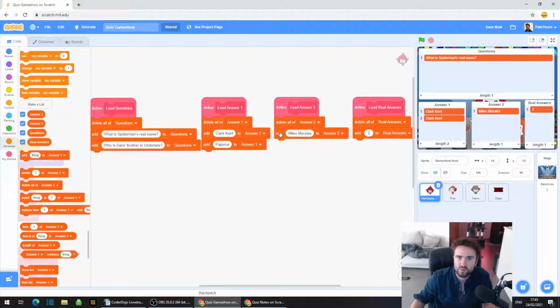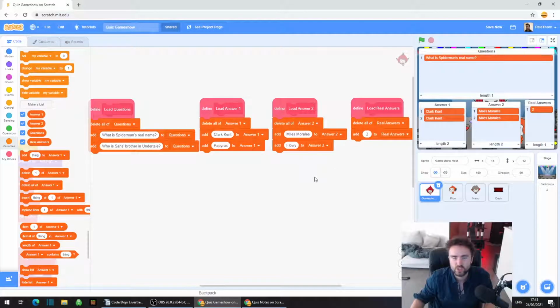And this other one here, I'm going to right click on the add Miles Morales, duplicate, and put another one underneath. I'm going to add in an incorrect answer. I'm going to say Floey. Spoiler alert, Floey's a bit of a villain. But it's add Floey to answer 2. Make sure that these are correct, where it says where you're adding the thing to, which list you are adding it to. I'm going to duplicate, and the correct answer is 1. It's going to be answer 1, Papyrus.